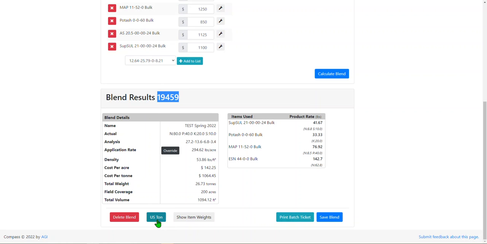Now we can select US ton and convert the metric values on the left here into US ton values. We can also click Show Item Weights, and now we know the amount of each individual component that's going in to comprise or make up your blend. We also have the availability to select Print Batch Ticket. Let's click that now and see what happens.